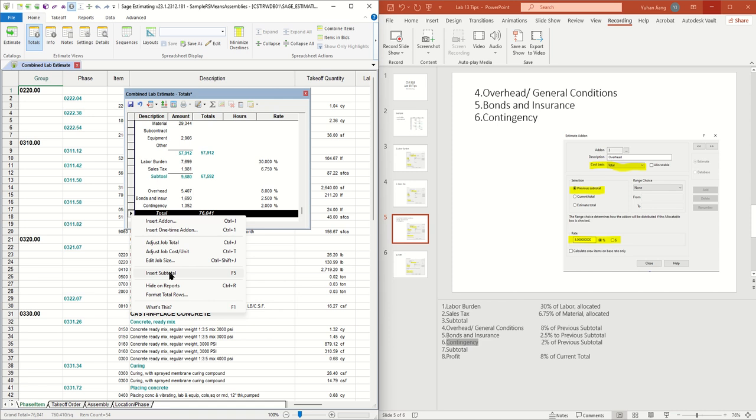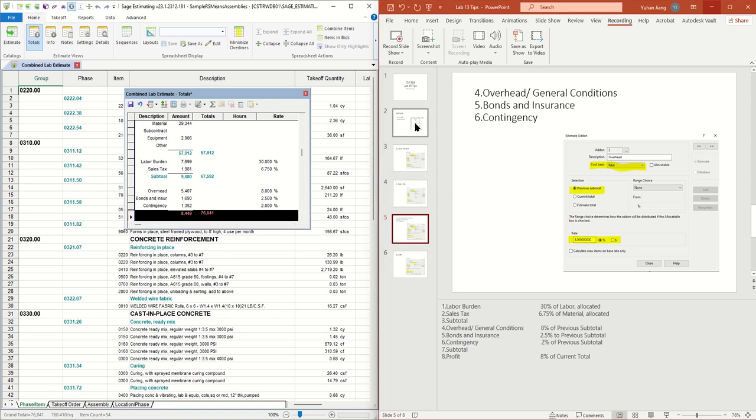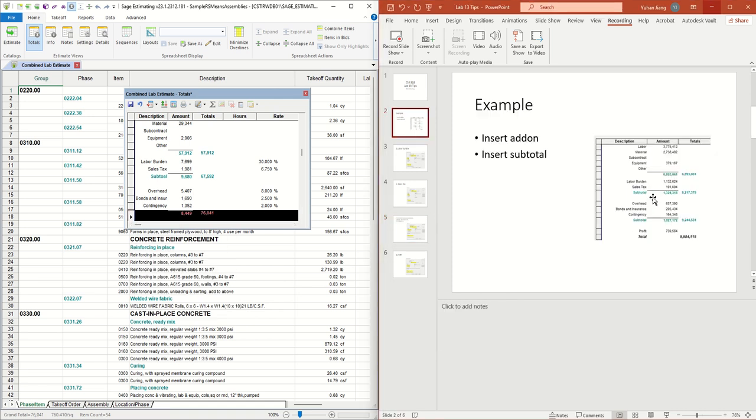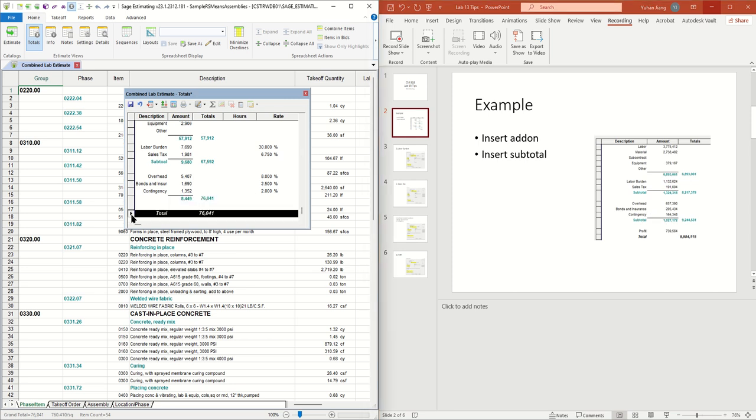Now we finish this one, and we're going to create a new subtotal. Create a new subtotal, okay? So if going back to see here, we have the overhead, bond and the contingency, and the subtotal is showing here. And we type in the name here as subtotal.